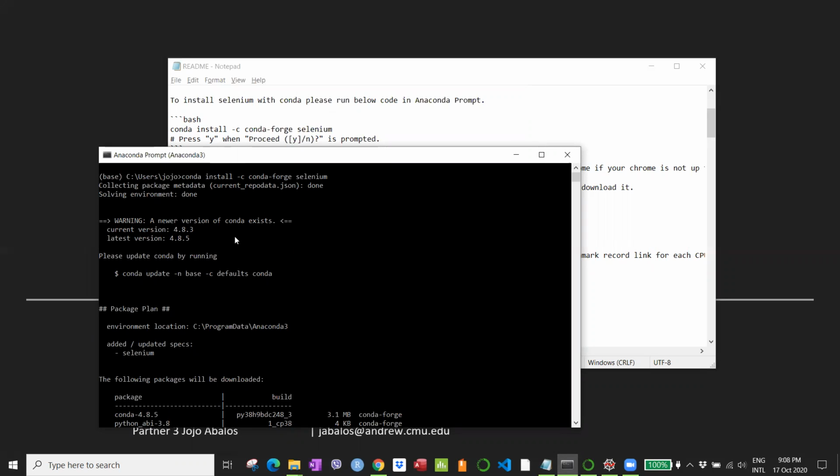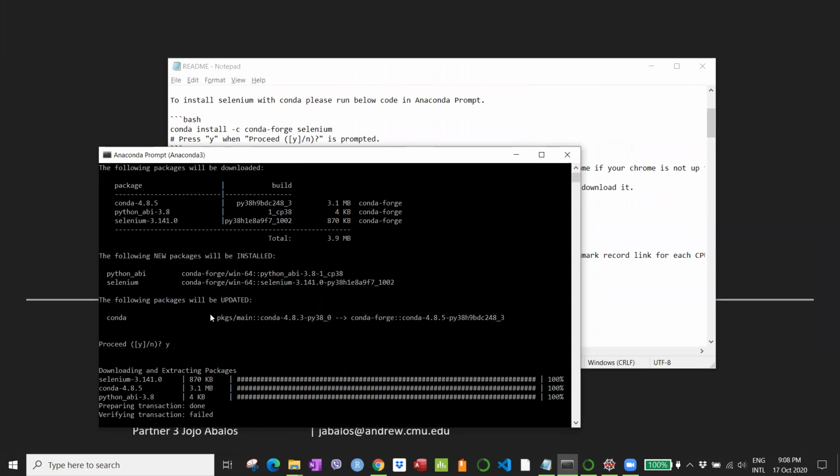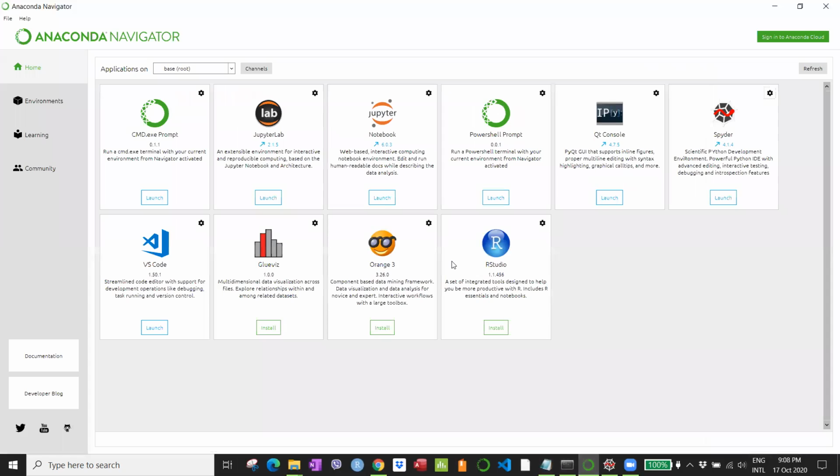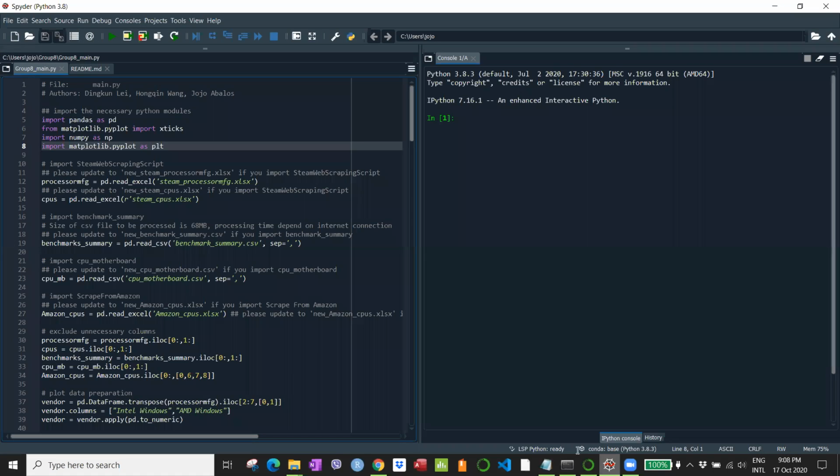Once we run this script, this may take a few minutes, and then it will prompt you to proceed. Just hit yes, and then it will complete downloading and extracting of the package. Once we have Selenium installed, we can open up our Anaconda Navigator in case you haven't done so. And from the Anaconda Navigator, we launch Spyder, and this IDE is what we're going to use for this session in order to run our program.